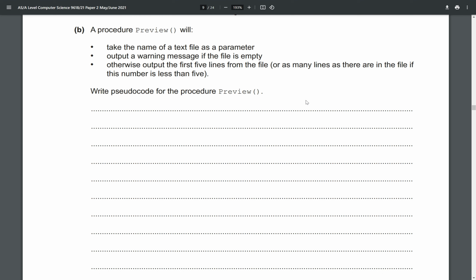Today we'll look at question paper 21 of the May-June 2021 series. Here it says a procedure preview will take the name of a text file as a parameter. It will output a warning message if the file is empty. Otherwise it will output the first 5 lines from the file, or as many lines as there are in the file if this number is less than 5.